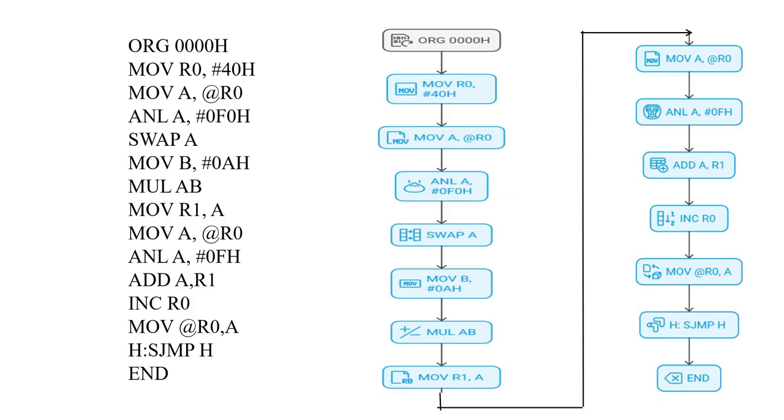Once this is done, we need another operand in the B register, that is we need 0A in B to perform the multiplication instruction. So for that we'll move 0A into B. Then we will perform the multiplication operation, and now the result is stored in the accumulator.